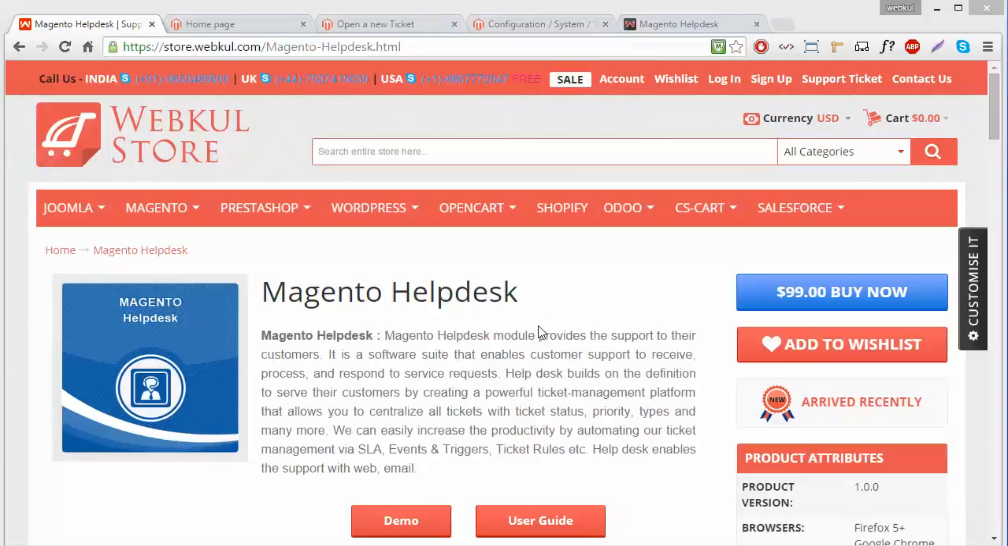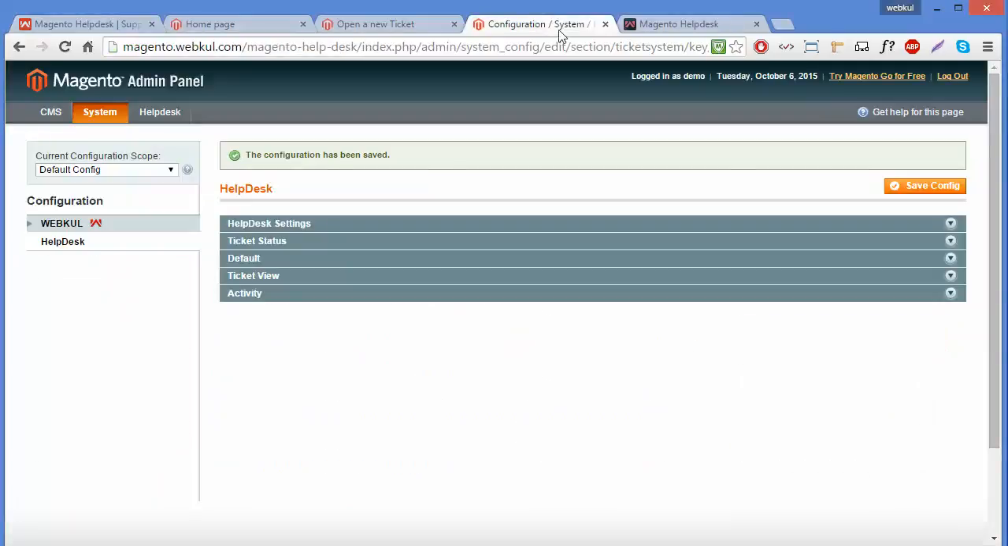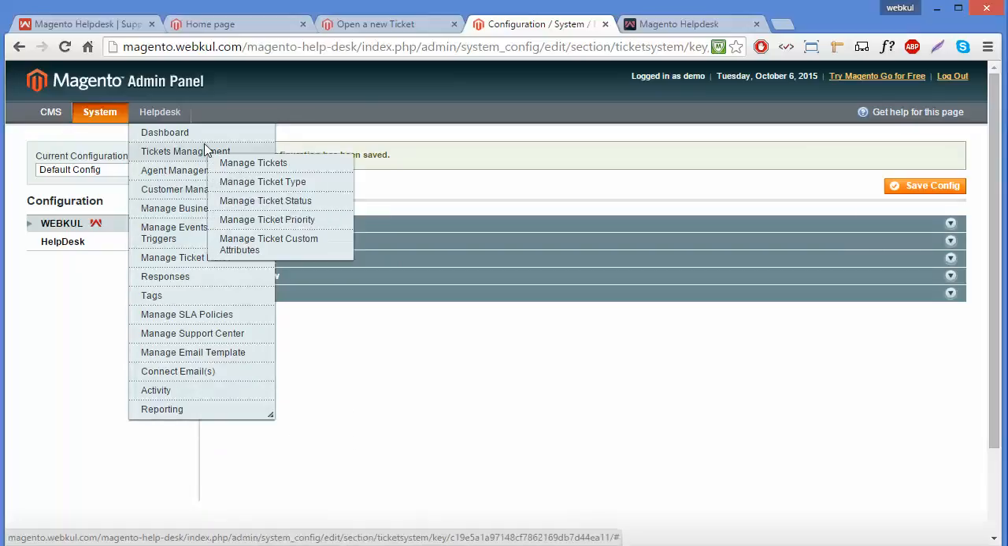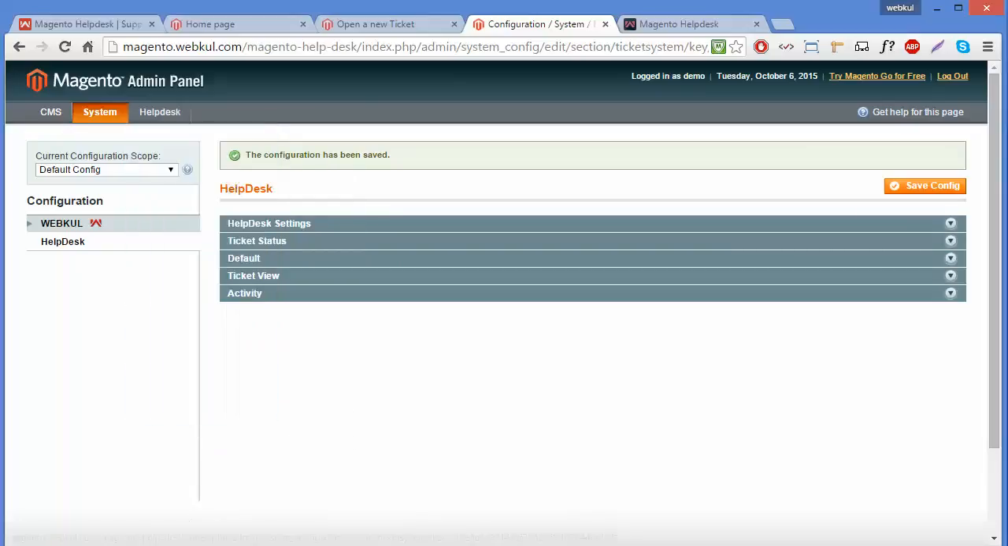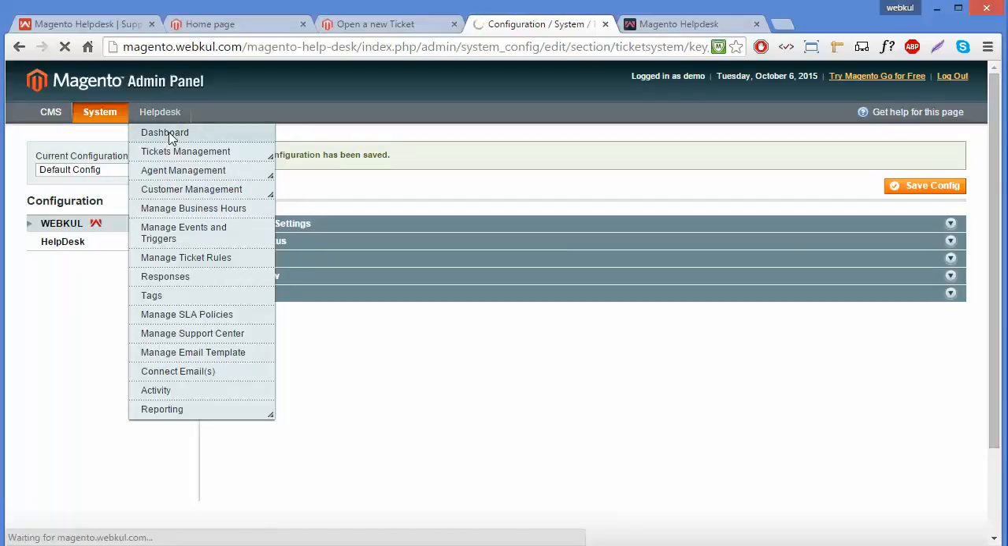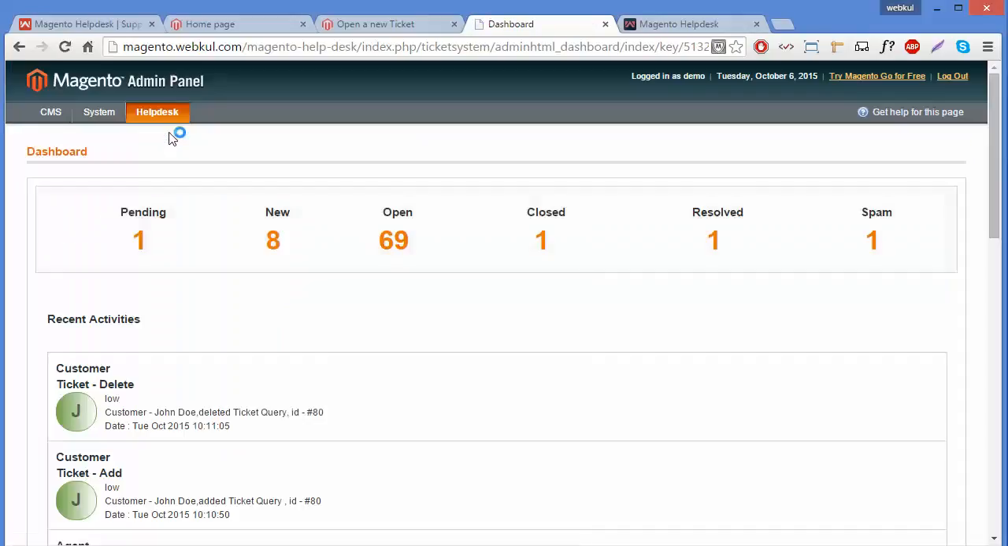At first, to use the Magento Helpdesk, we have to enter our admin panel. So this is our admin panel. Here you can see a Helpdesk menu where you can see all the options. I will explain how you can use your help desk. At first I have clicked on dashboard. So this is our help desk dashboard.